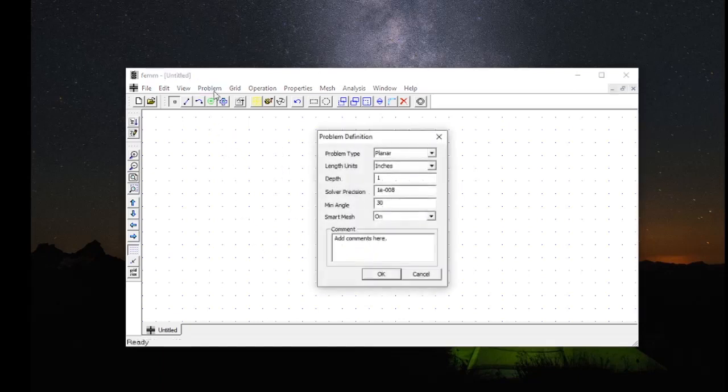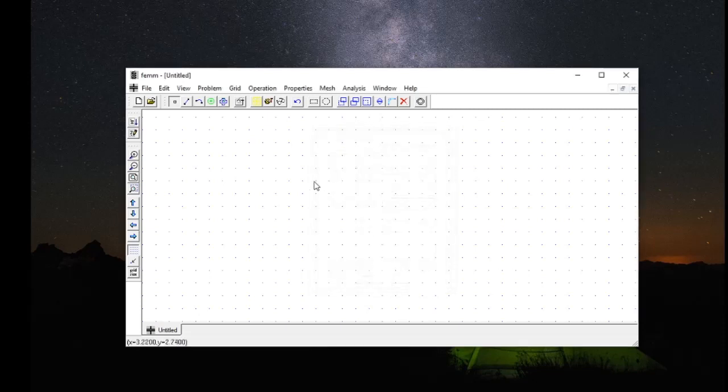First we'll define the problem statement here. We choose planar structure, units as centimeter, depth as 1 centimeter, and the rest of the settings we won't change for the time being, and hit OK. Now to patch the planar structure in this canvas, we will be using these 5 icons. This is a node, this is a line joining 2 nodes, this is an arc, and then this is the material definer. We'll see that one by one.